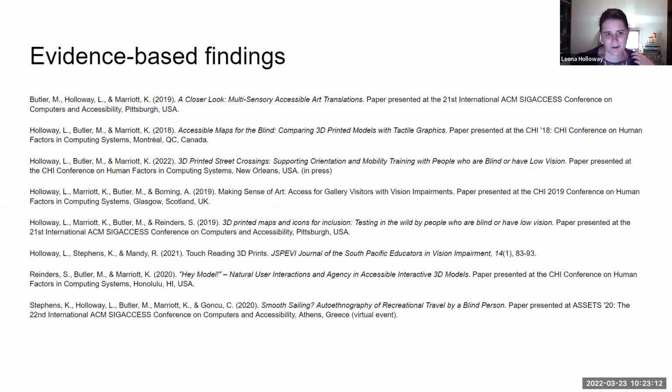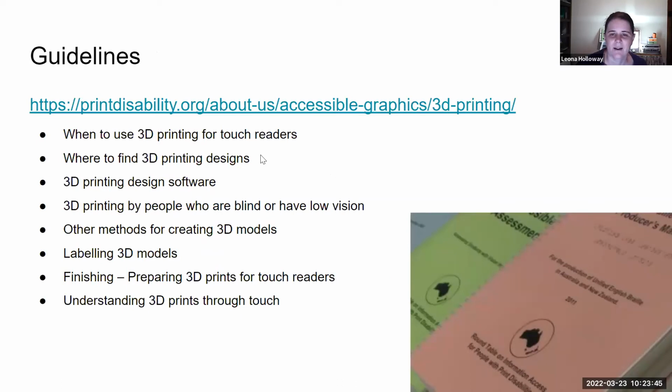So first up, I've got on screen a list of formal research papers that have resulted from the project. I won't go through them individually, don't worry, but they do include both controlled laboratory studies for comparisons between 3D printing and other formats, and also observations made in the wild for real life use of 3D prints, which can sometimes be different from what happens in the lab. So this work has provided us with a strong evidence-based foundation for the next outcome, which is guidelines.